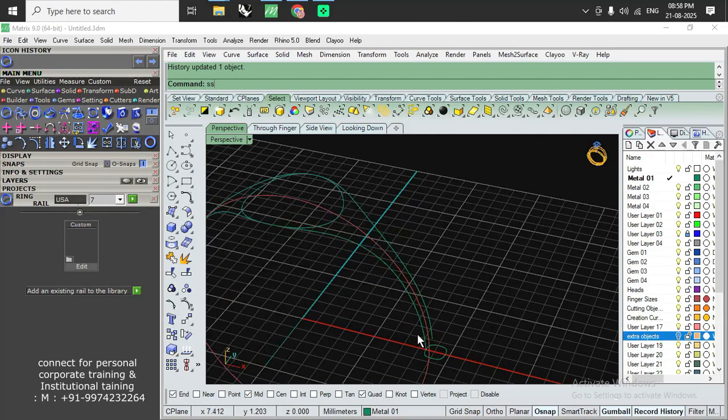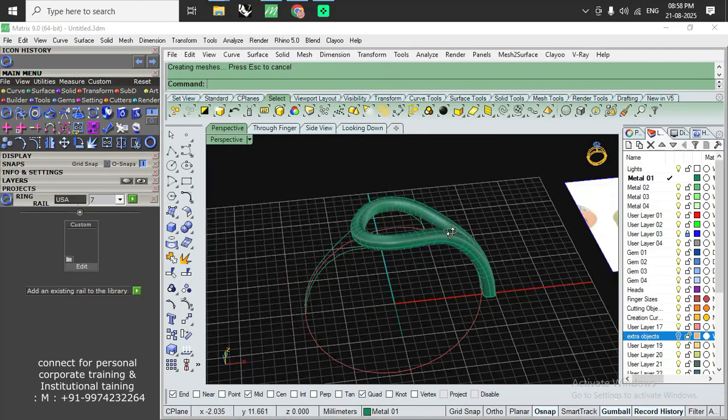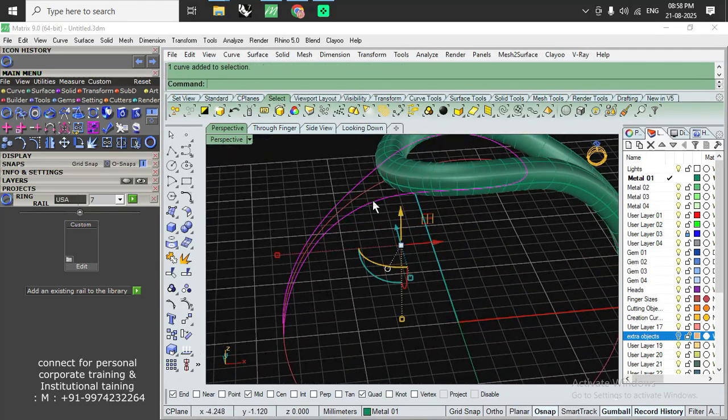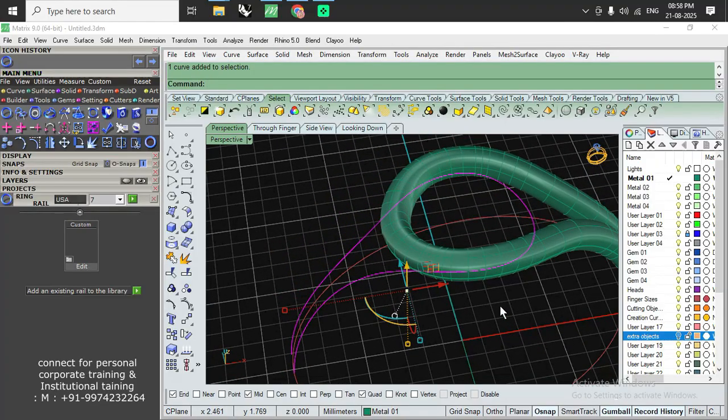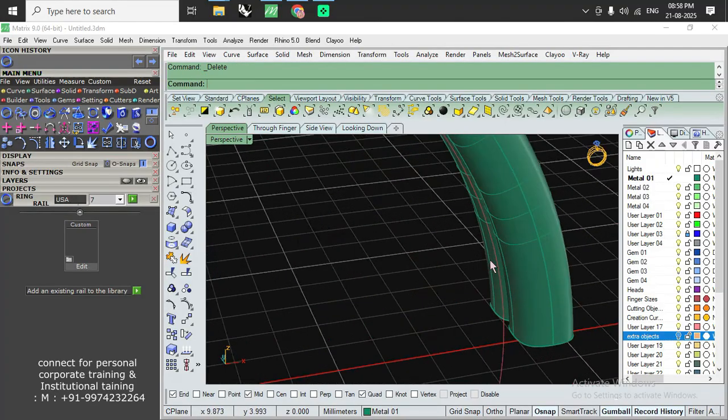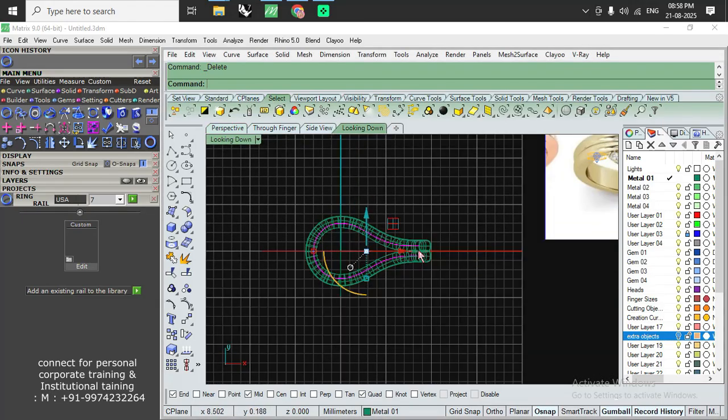Let's first create the sweep option. Select this rail, select the cross section. Okay, in a similar way we need to rebuild this portion. We can also delete this curve and use the same curve. Go to top view and now apply rotate. Copy yes, type in 0 as a center, and from this point to this point.